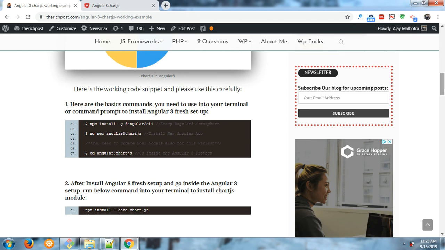Here is all the code. npm install -g @angular/cli. This will make the Angular environment, installing the latest Angular version on your machine. ng new angular8chartjs. ng new will create the latest Angular version on your machine, and the folder name will be angular8chartjs.